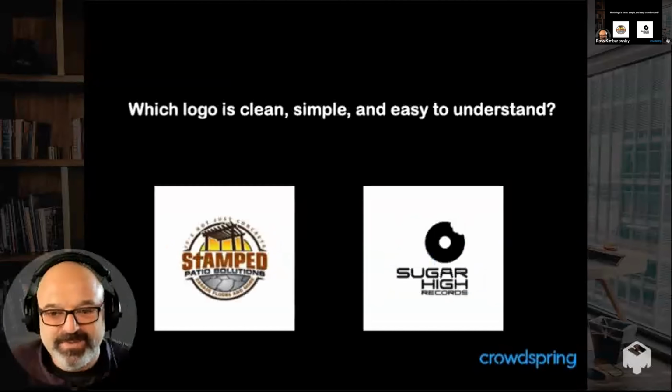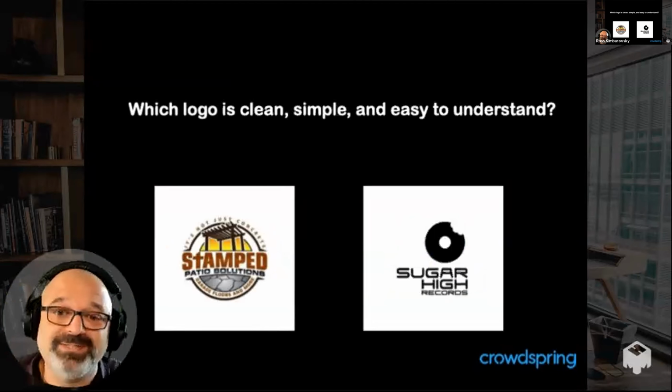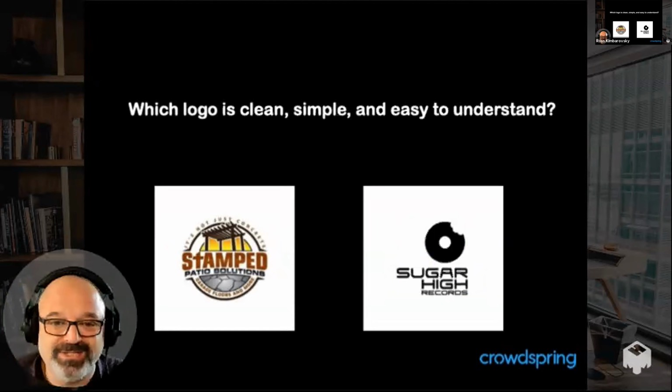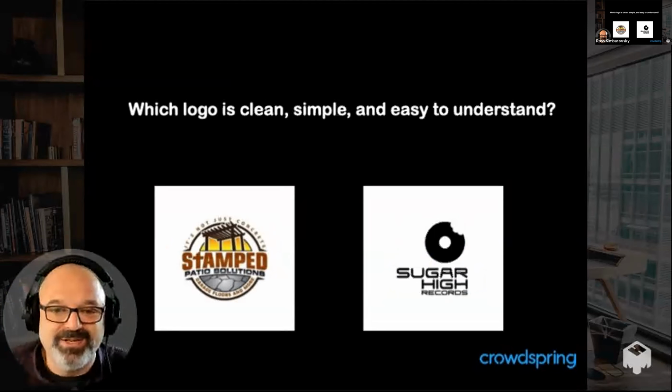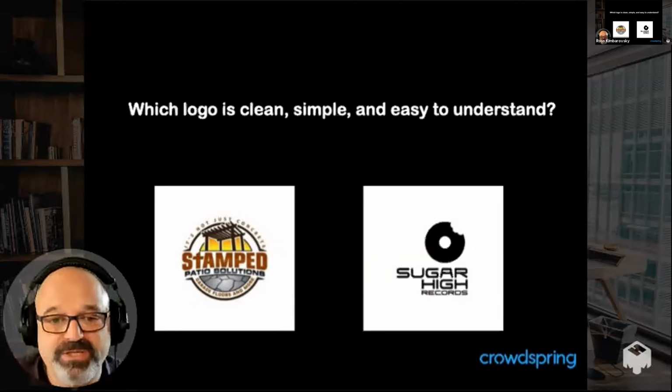Okay, let's look at one example. I think this is the last one. Which logo is clean, simple, and easy to understand? So you have Stamped Patio Solutions on the left, Sugar High Records on the right. And then why? The important thing is why. I want you to start thinking about why, not just which one do you like. So Jameson says, Sugar High is better with a clear emphasis on the product. And that's a good observation. Scott says Sugar High because Stamped is too busy. And that's a really good observation.